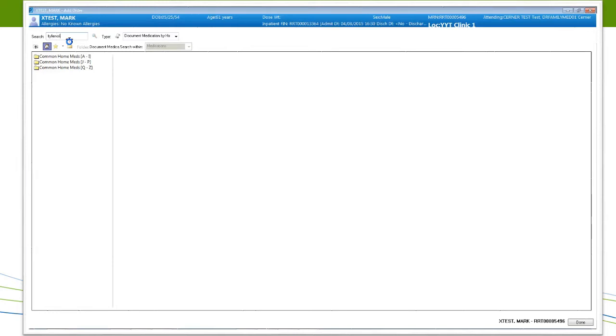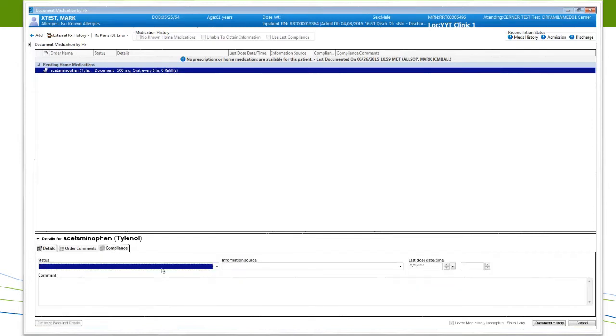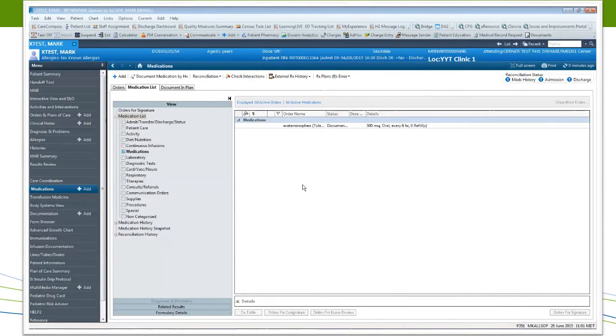Type in the medication. Realize that these medications are coded, so be as specific as possible. Click the Done button and fill in the rest of the required information. There is also a Compliance tab in which you can update the status and where you got the information and the previous dose. Click Document and History, and this is now part of the patient's chart.